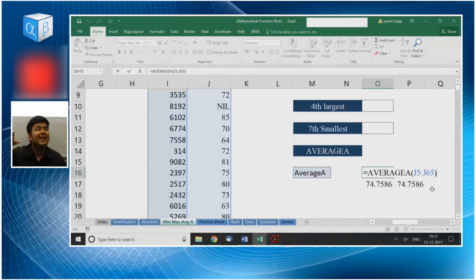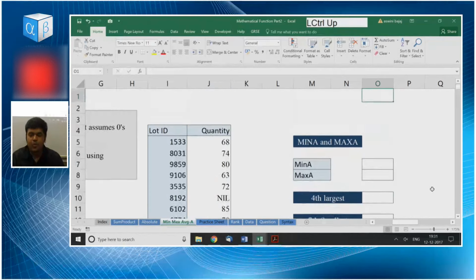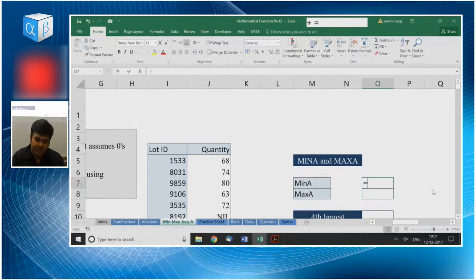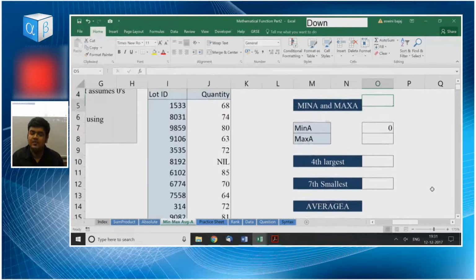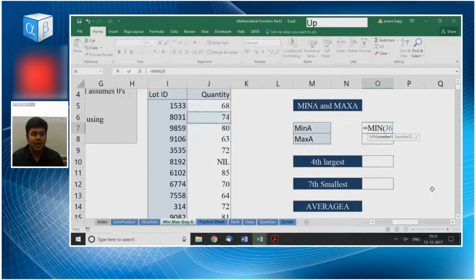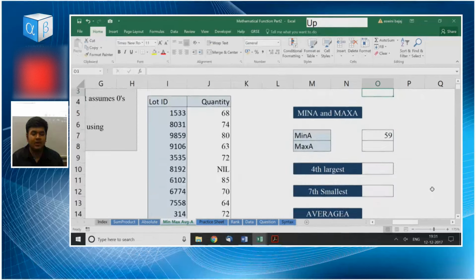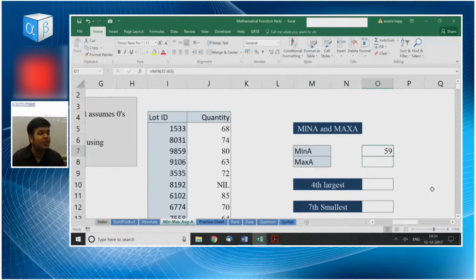So the moment you use count A, it considers textual value. Average A considers textual value and gives it 0. Average function simply ignores textual value. Similarly, when I'm looking at min A or max A, the function is exactly the same. Min A of this range is going to give you a value of 0 because it is not ignoring the nil value. Let me write a min function over here and you will see it will not bother about the nil written, the text written. It will give you the minimum value out of the remaining numerical values.